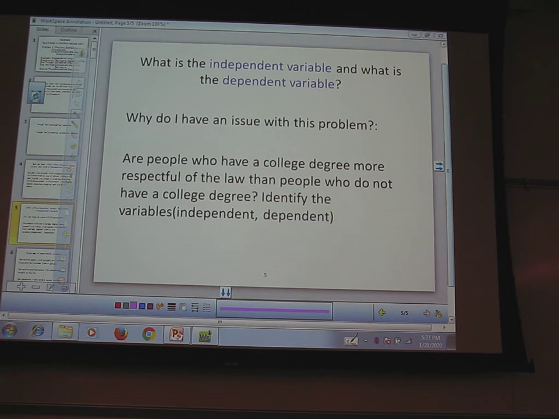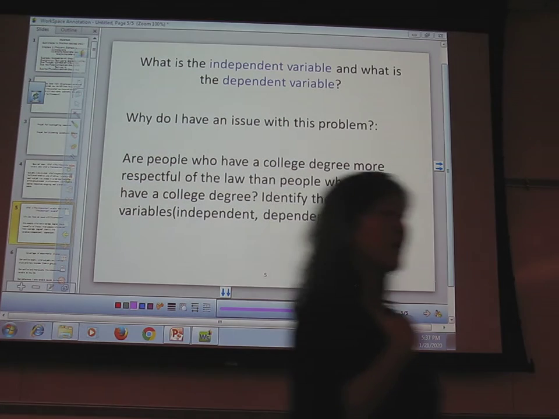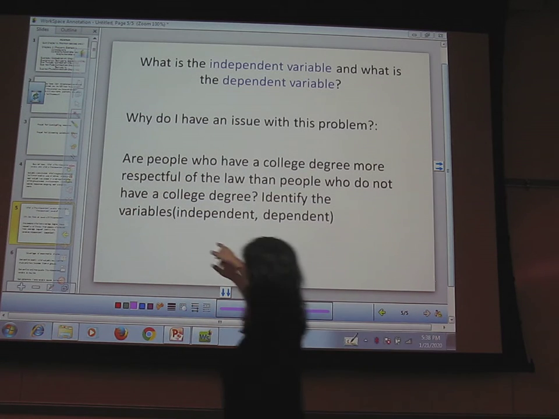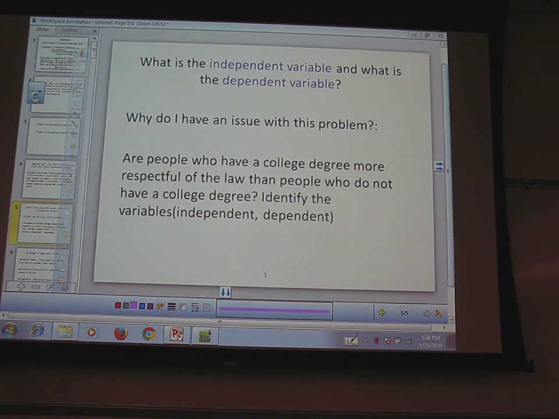Why do I have a problem with this? You don't control it. Yeah, I didn't control it. I did not say, you guys must have a college degree. You guys cannot have a college degree. You're not allowed to have a college degree, and you are forced to get one, whether you want one or not. And then see whether or not you guys are respectful of the law later on. An experiment was not done. Do you see what I'm saying? You weren't arbitrarily put into one group or the other, and then seeing how that affects whether you're respectful of the law. So I can't say that one thing causes the other one. Everybody see what I'm saying? That'd be the only way I can do that.